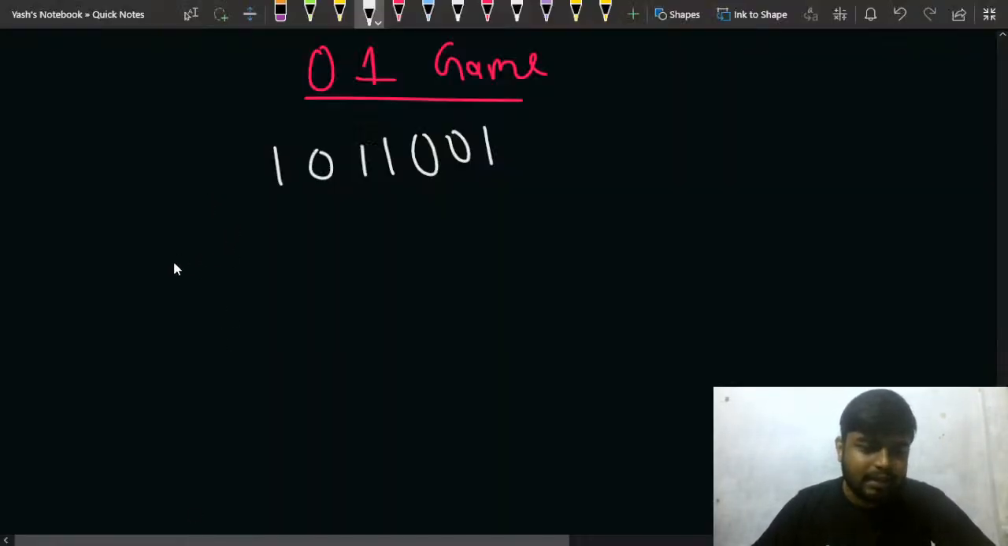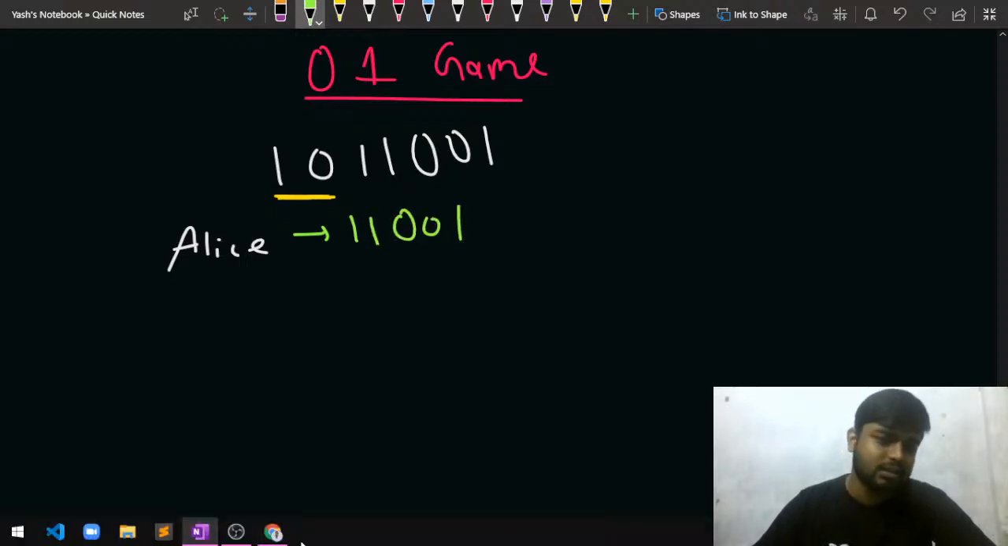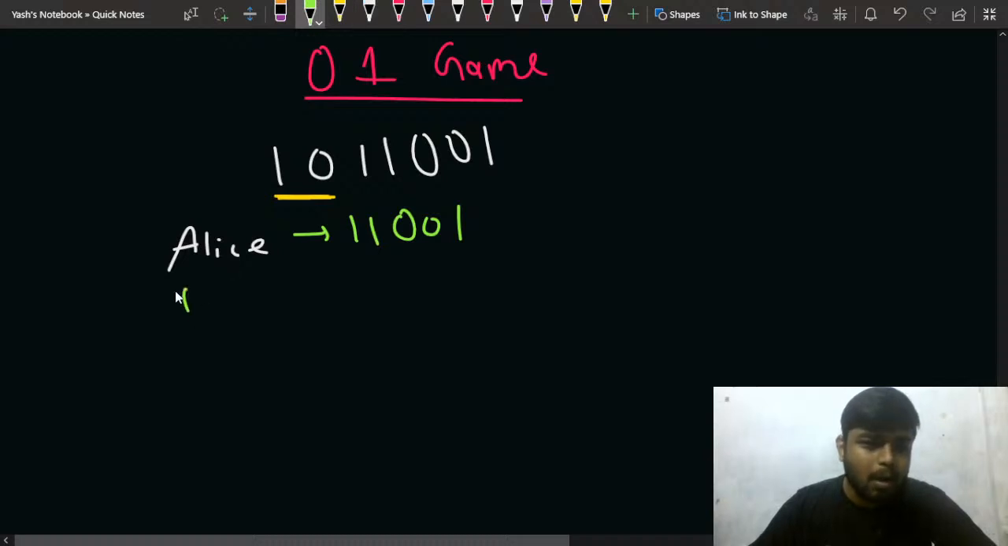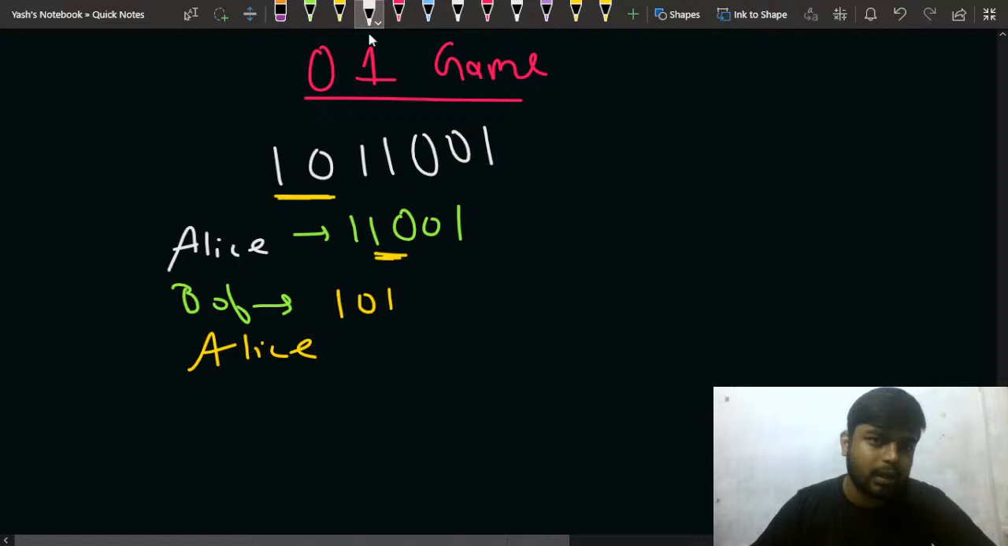Let's say Alice will start. She can choose these two elements, and in this way the new string will become 1 1 0 0 1. Now Bob takes the turn, and he will choose these two indexes, so you get 1 0 1. After this Alice comes in, and Alice has the string 1 0 1. She can choose two of them, and now it is left with only 1, and Bob will come in, and Bob has the string 1.